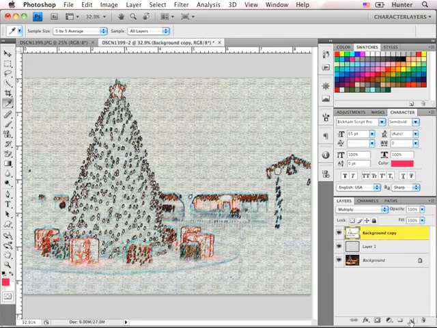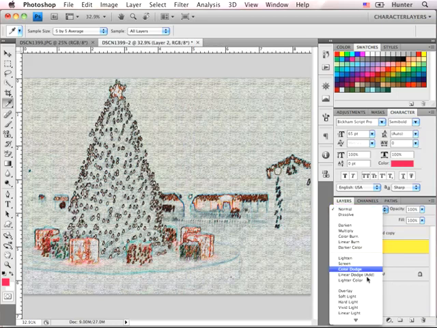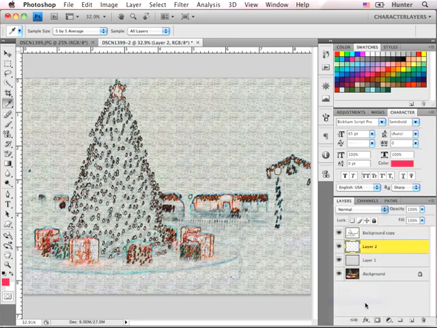Okay, that's set, so let's go back to the Layers panel and turn back on the visibility of the two layers. And now I want to add another layer. So back to the Layers panel, click on the new layer icon, and I'm going to drag layer 2 below the background copy layer as well. For layer 2, I'm going to set the mode to hard light.